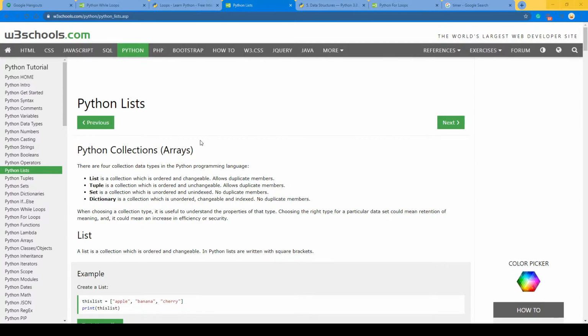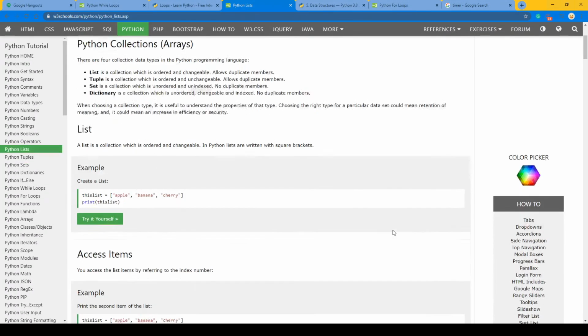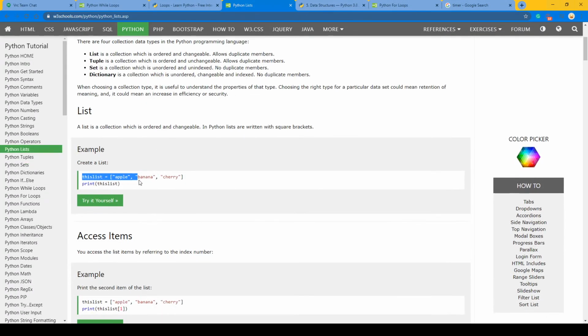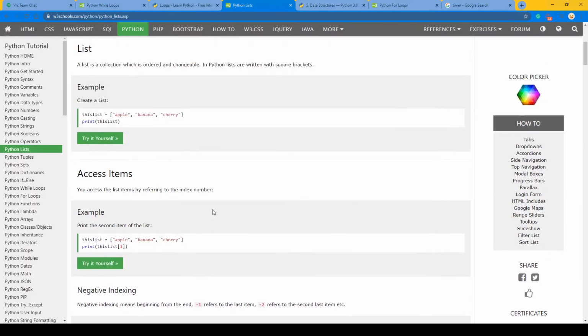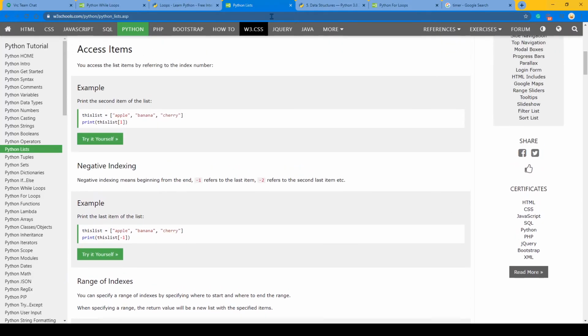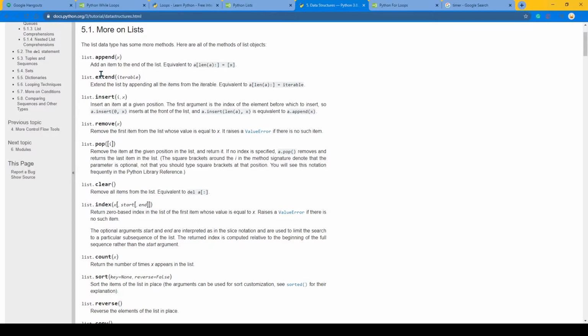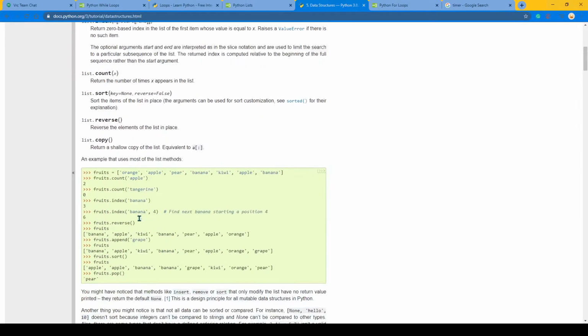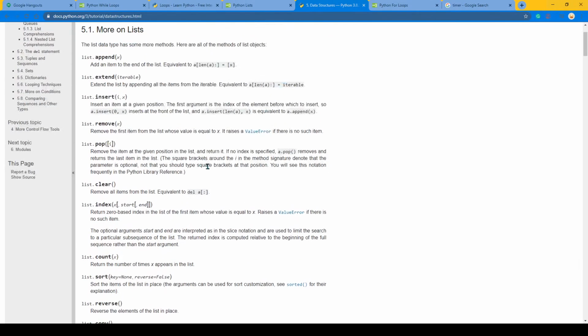First there's the normal list. You can have strings and integers in it. You can add things to it and then remove things from it using these commands. Append is add, remove is obviously remove, and there are a lot of different kinds of functions on lists. So that's the basic type.